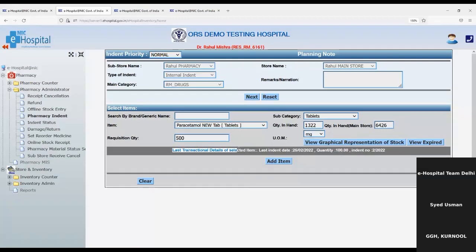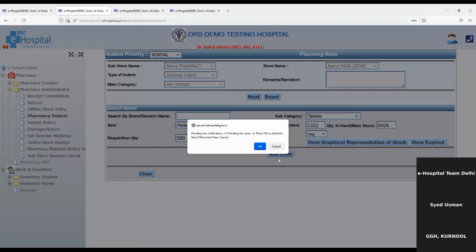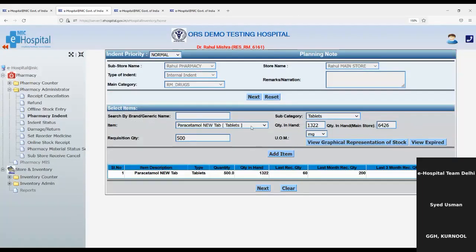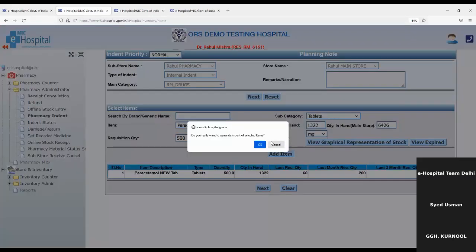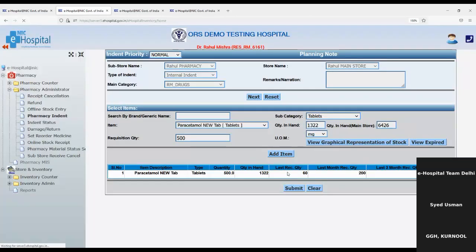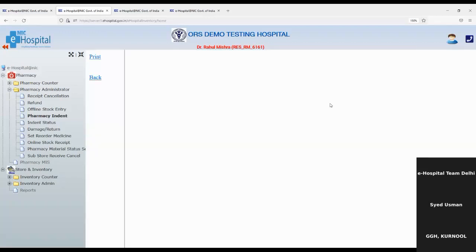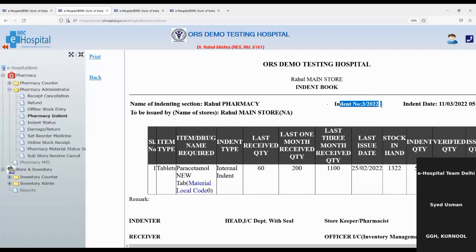Also here it is showing last transaction details, and by clicking on the add item, we can select multiple items pending for verification. We can click on the OK. So we can select multiple medicines and generate the indent for multiple items by clicking on the next. OK, submit. So one indent is generated, which is 3/2022. Indent number is 3/2022.